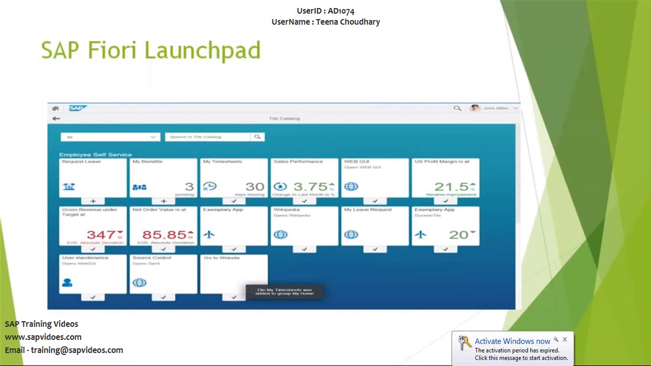And this is called SAP Fiori Launchpad, which means once you enter your username and password, the first page that gets opened in your SAP Fiori is the Fiori Launchpad. It shows you all the apps for which you are authorized. And you can change the layout, the template, or the background. It gives you all the options to make it user friendly.